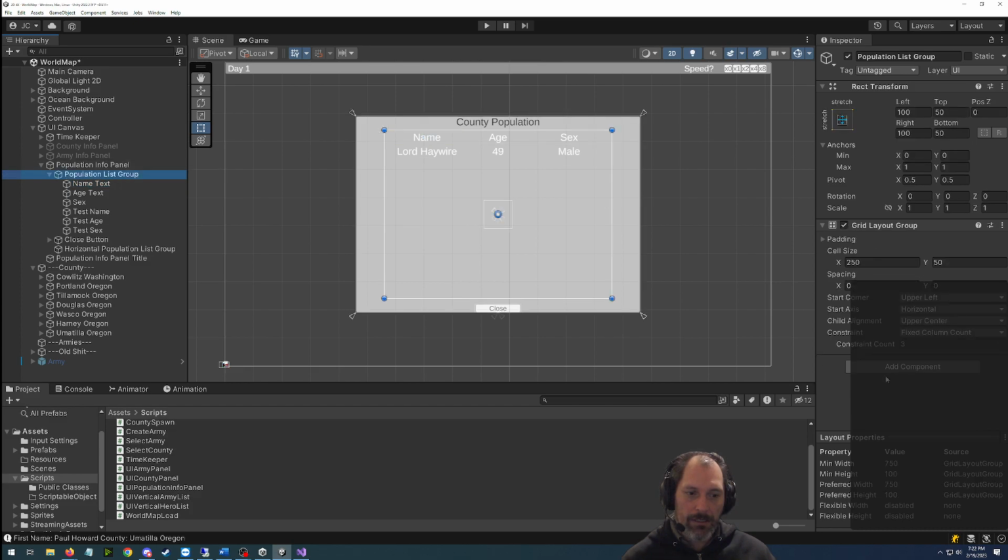How is this thing? Yeah, we just have it constrained to 3. What does the spacing do? Oh, it just puts them farther apart.